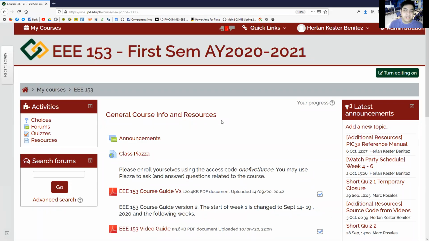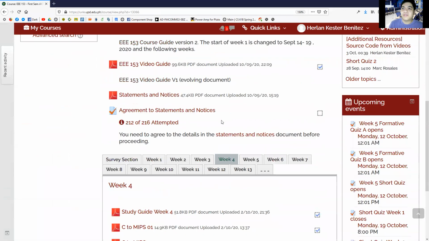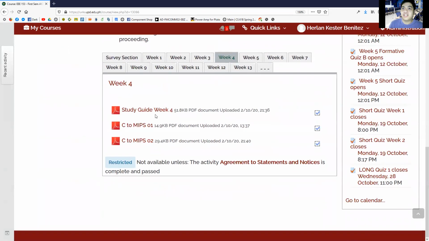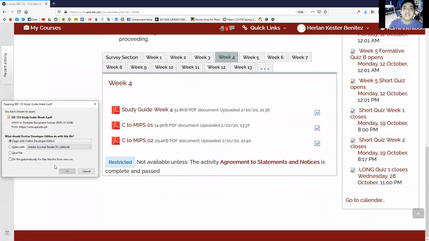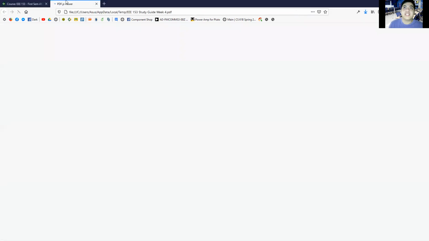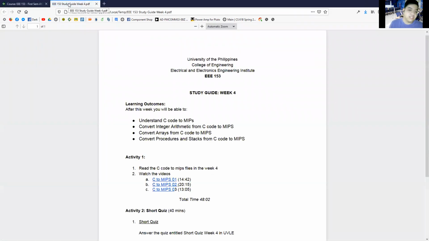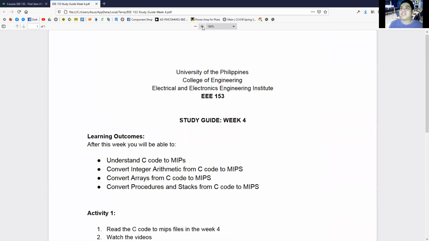Okay, so we are now on week 4 of EEE 153. Hopefully nakaka-keep up pa kayong lahat. So for this week, let's just look at the study guide. Narinig ko na lahat. Pwede ba kayong mag-yes or no dun sa Zoom? Yeah, thank you.